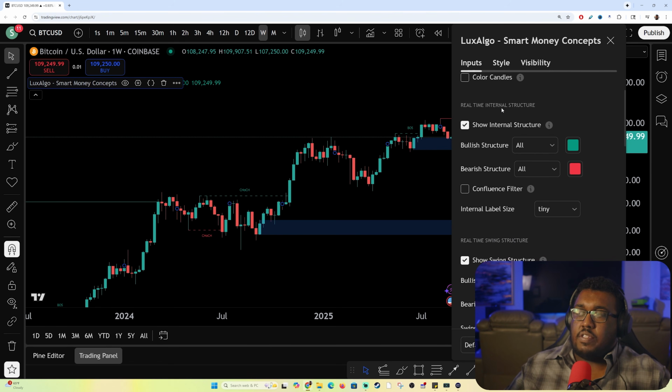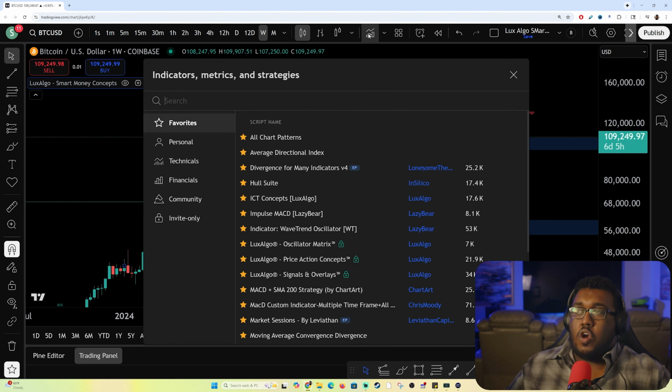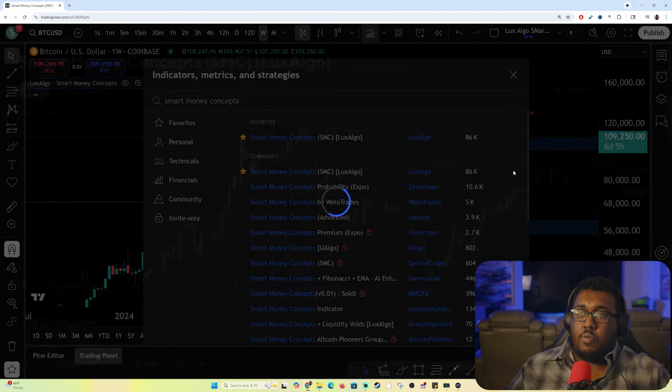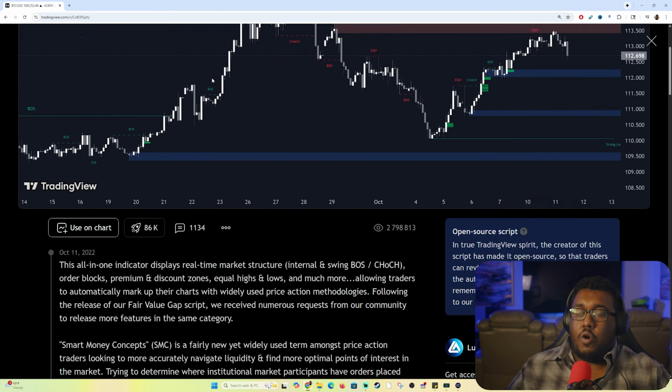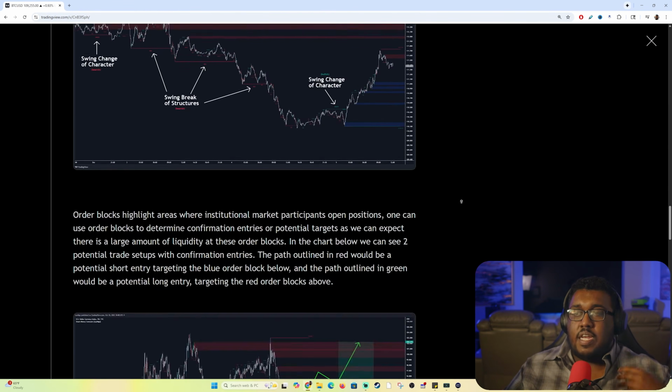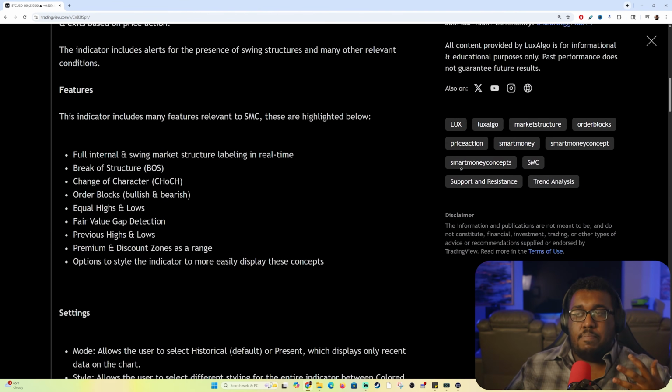Next up, we're going to have real-time internal structure. This is where you have the change of characters, the reds and the greens, and the break of structures here. Most of you guys probably don't know about market structure, so what I'm going to advise you to do here, and I'll walk you through it very fast, is go back over to the indicators and type in Smart Money Concepts again. You're going to see it, but instead of clicking on this one more time, go over here to this little thing that says read more, click on it once, and it's actually going to open up a whole script and everything that this thing has to offer. It's going to have a bunch of tutorials, and I'm just going to explain what this exactly means, okay?